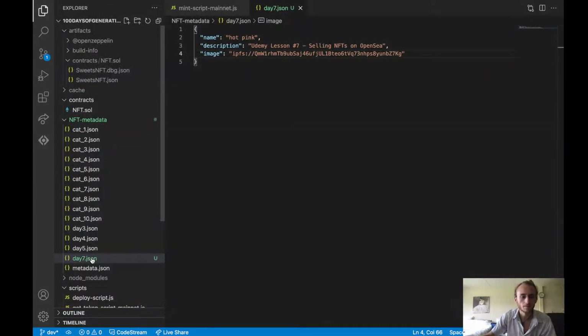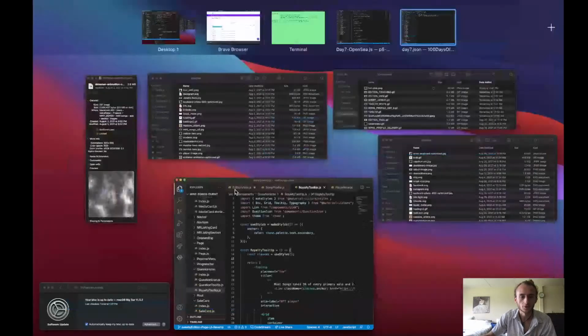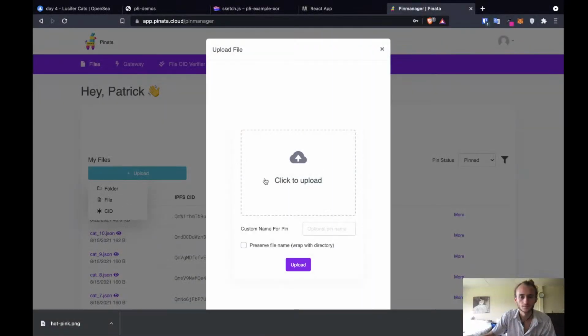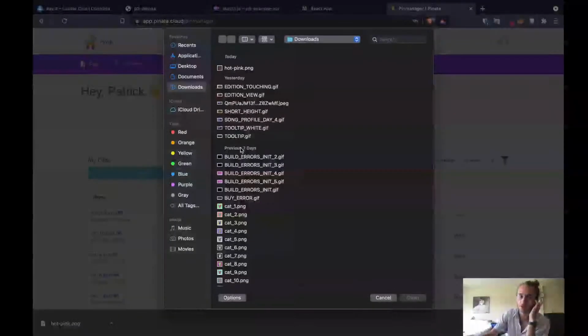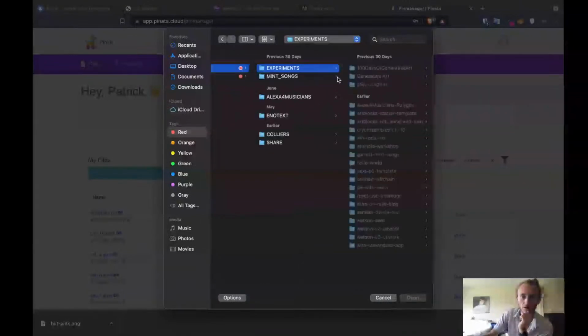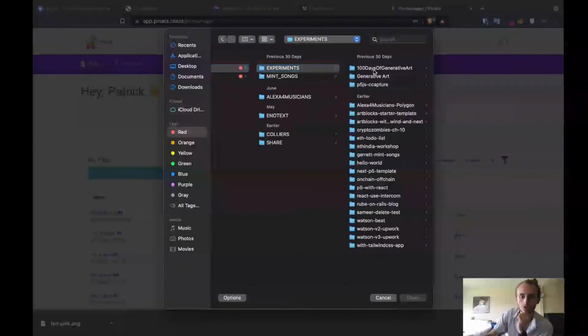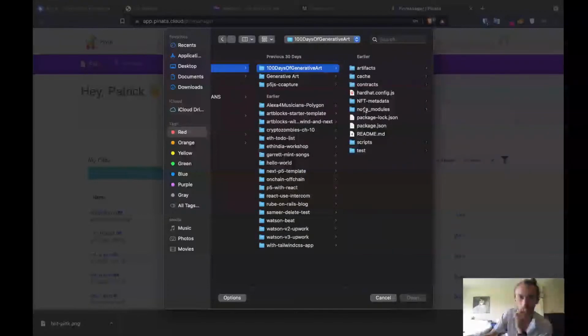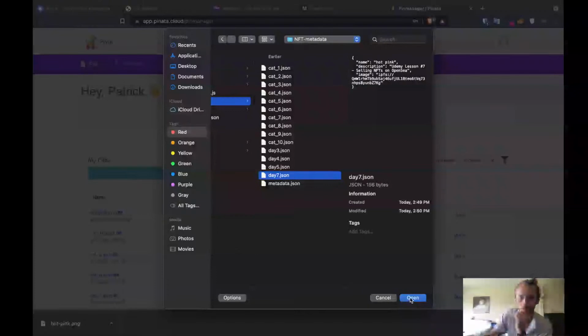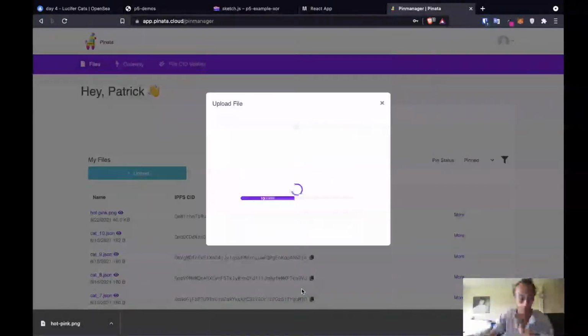So now we have created our metadata. Now we want to upload that metadata to IPFS, so I'm going to upload a file. And now we need to go to the project, so we go into my red folder, projects, experiments, 100 days of generative art, metadata day7.json, upload that, upload it. Okay, now we're getting into the fun stuff.